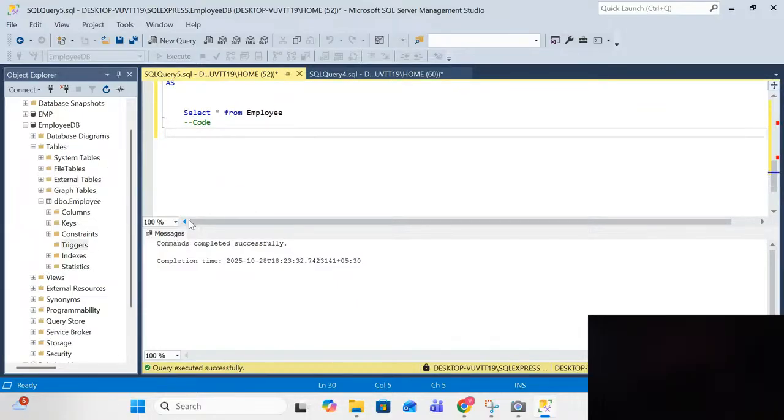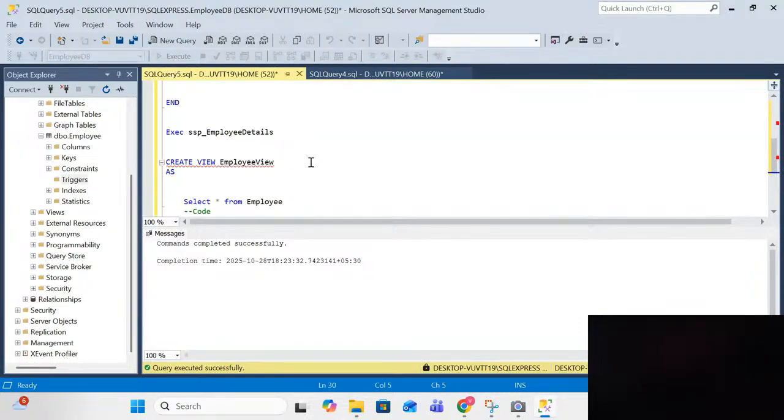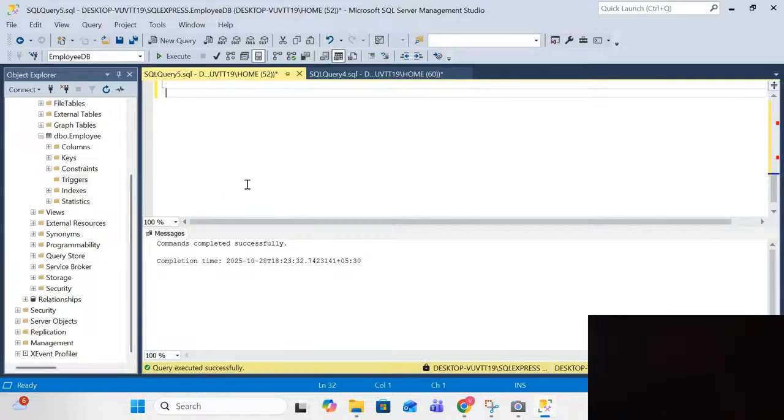So yeah, we can see the view is created, the stored procedure is also created, and the triggers are also created. Now coming to create trigger. Same way we can create the triggers as well. So create here, create trigger, trigger name.